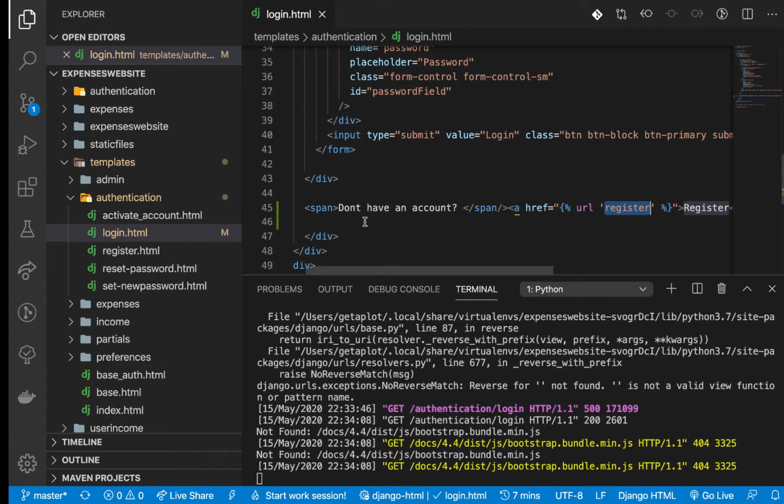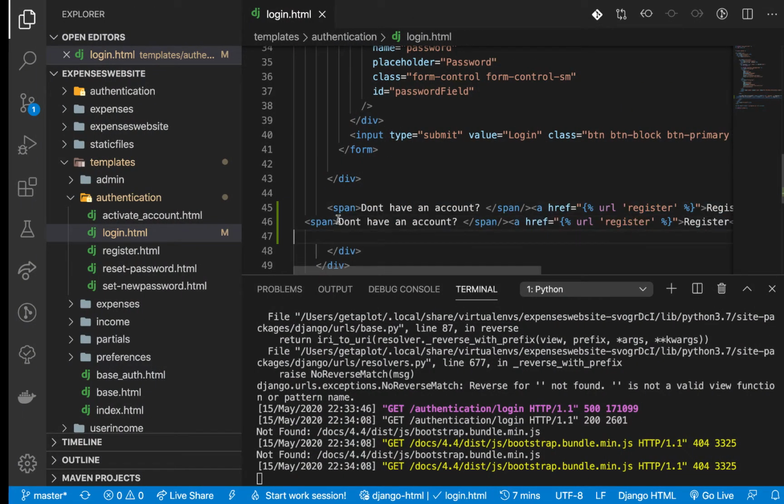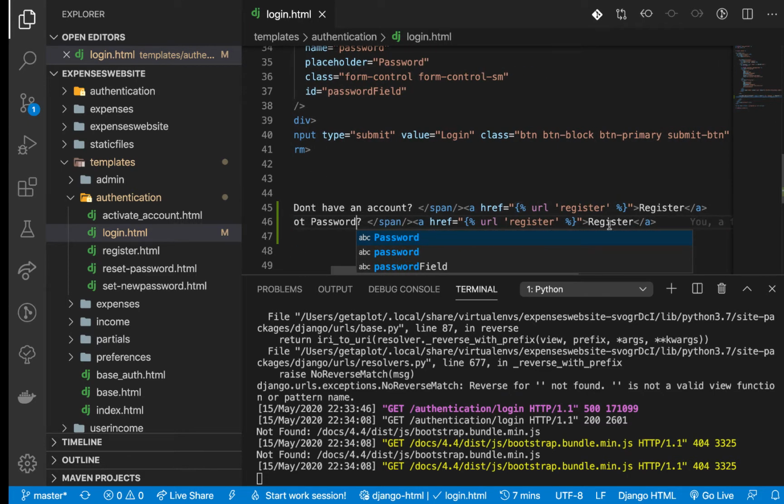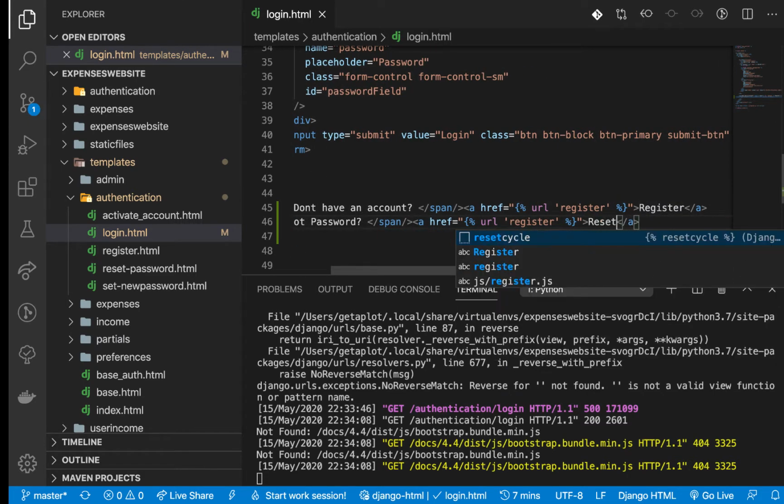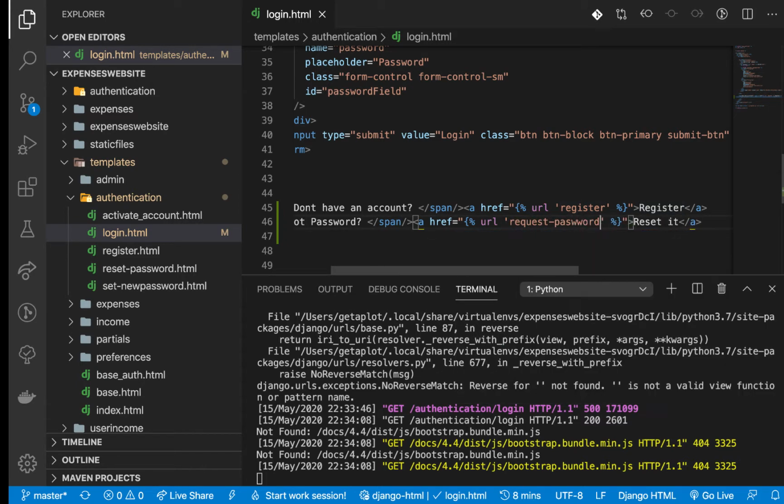I'm going to create another one for resetting the password. So let's say forgot password, then we can have reset it here. Okay, so now this is going to go to a page where they can supply their email and we send them the link to set their new password. I'm going to call it request password.